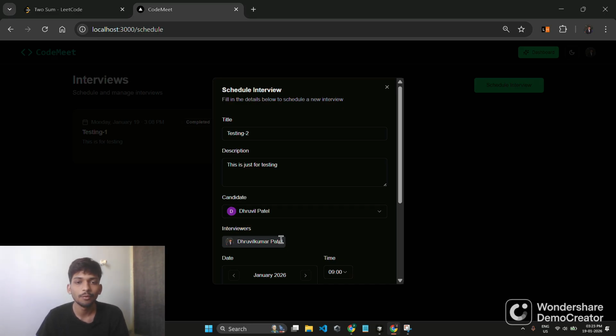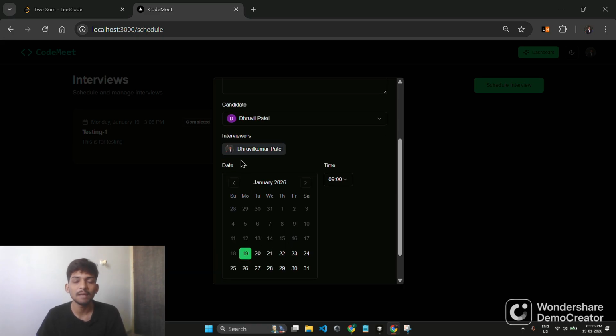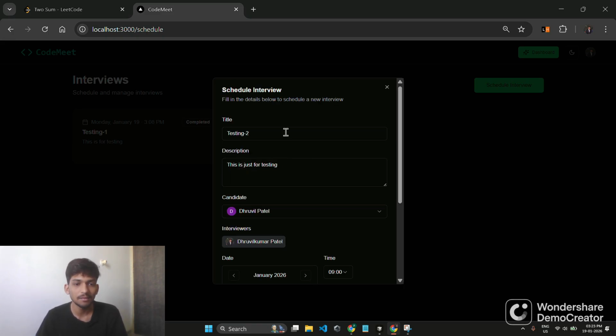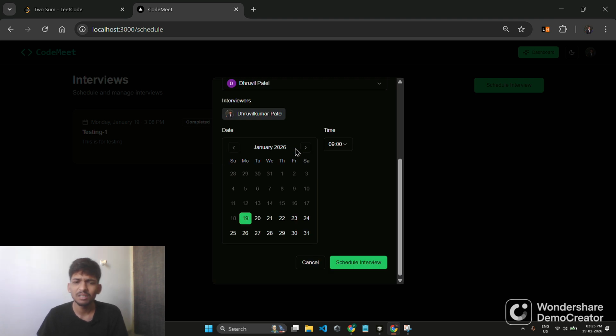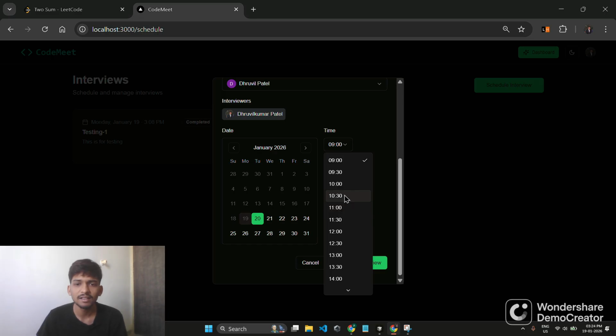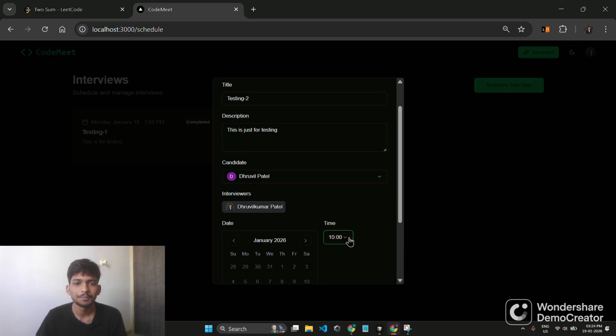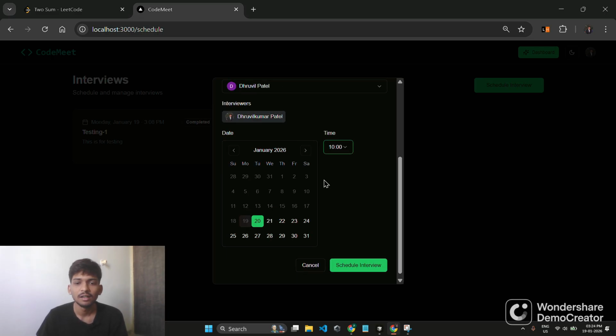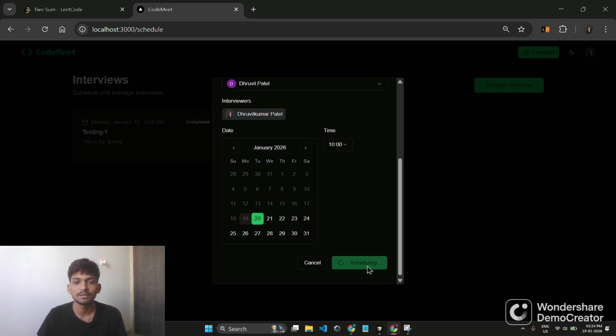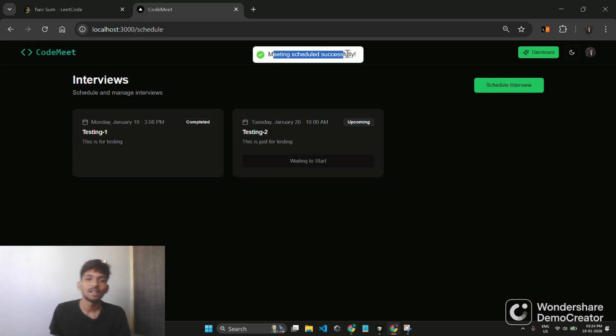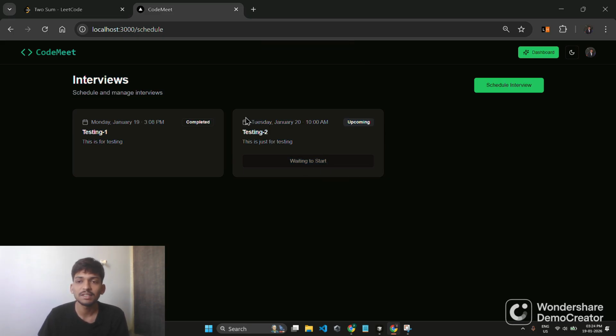Then the interviewers: here I am the interviewer, so I got myself in the interviewer section. We can add multiple interviewers in this section. Then the calendar, where we can set the date and time at which we want to schedule our meeting. After all of this we can schedule the interview, and when we do, we'll see that interview in the interview section as an upcoming event.